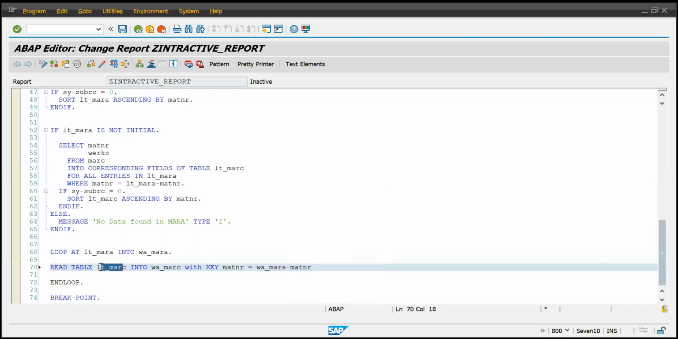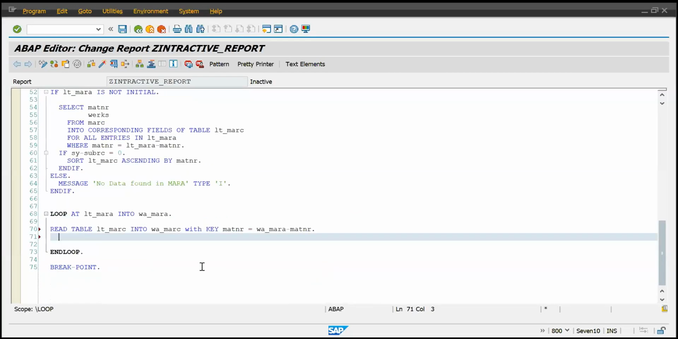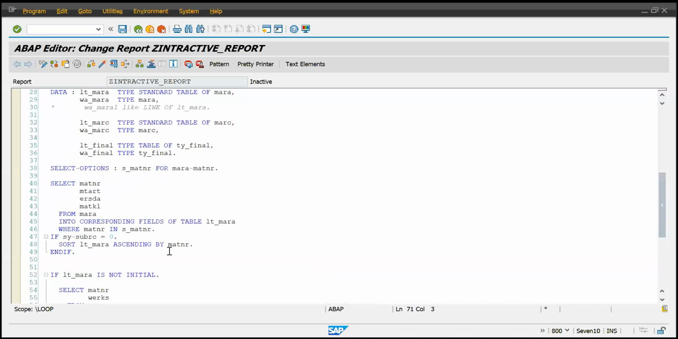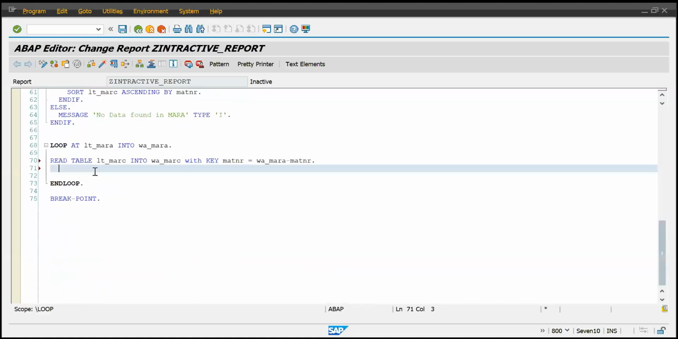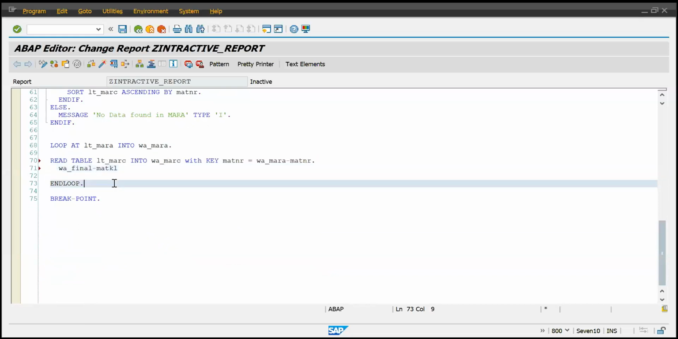and it makes a relationship that for this MATNR, you have to search the material number in this table. If you get the material number in this table, then you have to fill the final work area. We saw yesterday how to fill the final work area. So we'll fill the final work area, and what is it, MATKL, right? We can use this field only for MATKL. The rest we can fill after the read statement also.